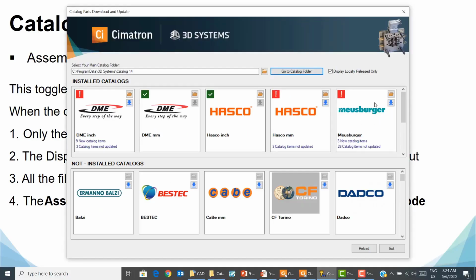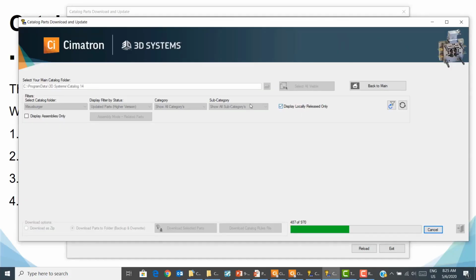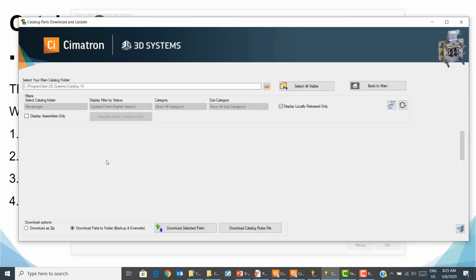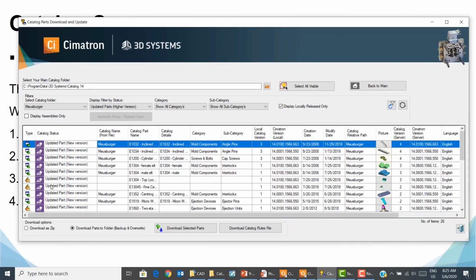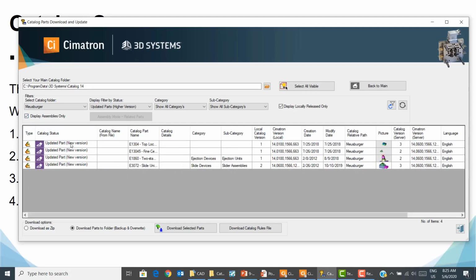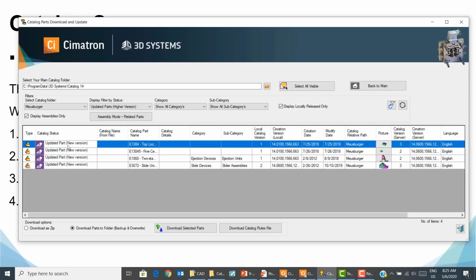If I go now, for example, to Messburger catalog, let's open the catalog. As you will see, we have both parts and assemblies in the list. Now if I check display assembly only, then it filters the list and we see only the assembly parts. If I now select a row, then the option assembly mode related parts will be available. Click a row. Now you see that assembly mode related parts is available.